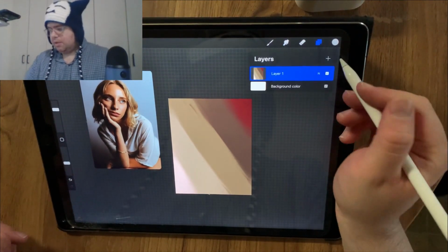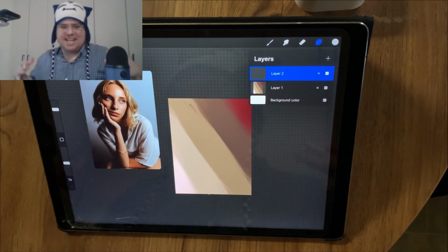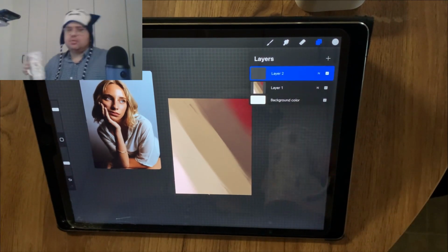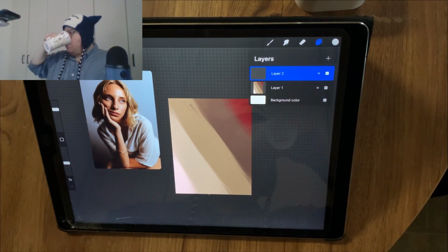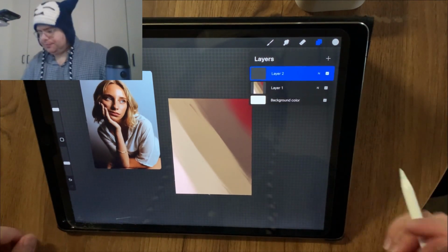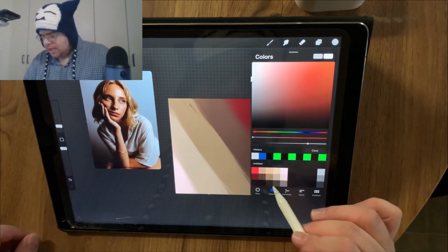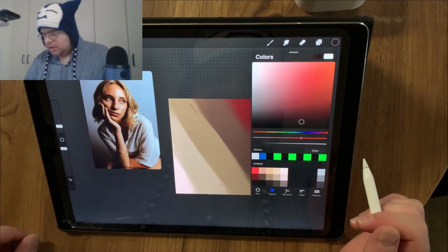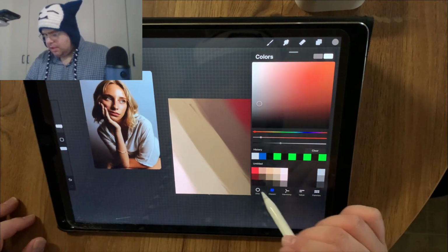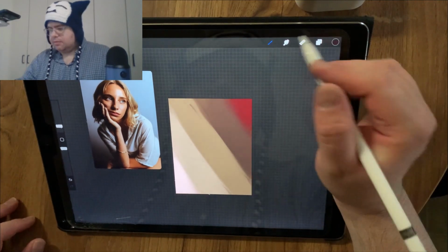So first thing you want to make sure you do, add a new layer. I always forget to add new layers, and then I end up having to either undo or just make it work. Alrighty. So add a new layer. We're gonna pick one of our colors. I'm gonna pick our darkest color, which I think is this red. They're all pretty similar, but let's go with this red.